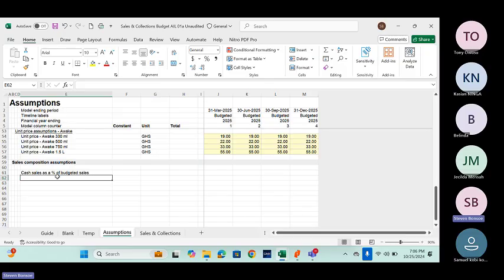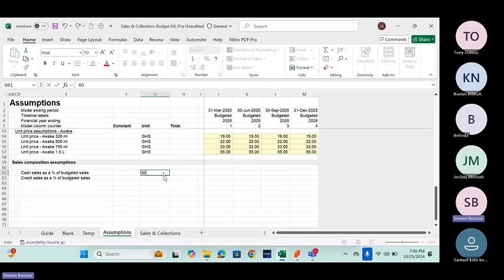So for cash sales as a percentage of budgeted sales, I'm going to press Control D to replicate the same thing and then change cash to credit sales. So it's cash sales as a percentage of budgeted sales, and credit sales as a percentage of budgeted sales. Now, our credit policy is just for 40% of the sales, so it means that the percentage for cash is 60. So we can enter 60% here and then 40% here.